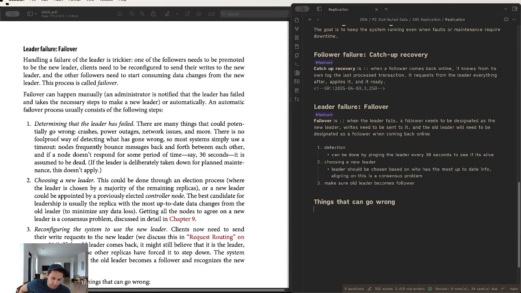What is the right timeout before the leader is declared dead? See, I swear, dude. The second I stop reading out loud, I cannot focus.